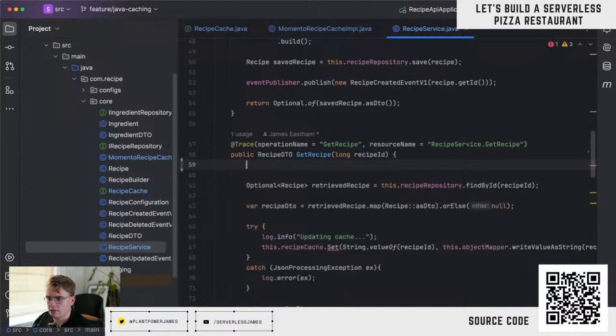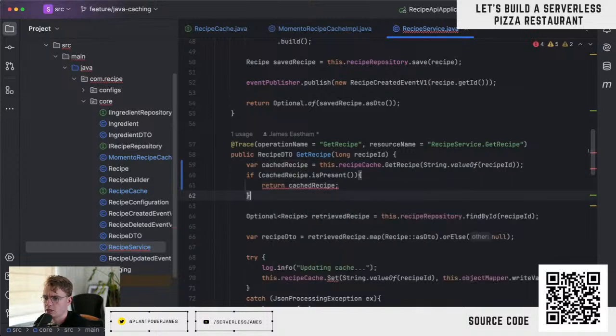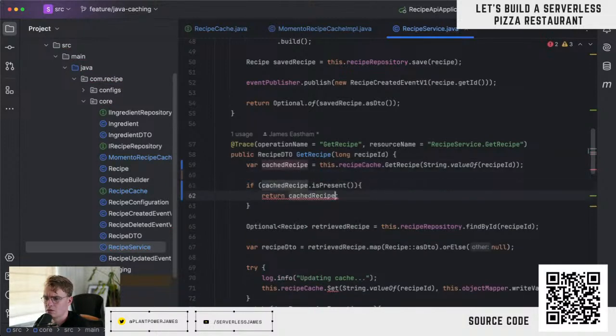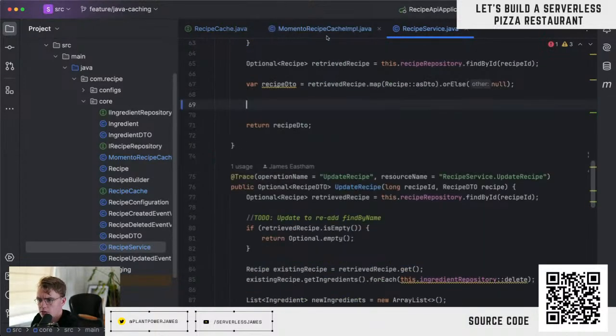And then we're going to say var cachedRecipe equals this.recipeCache.getRecipe, the recipe ID. Then again, if cachedRecipe is present, return the cached recipe. And if it's not present, then we go off and do the other stuff. And again, finally, we're going to do the setting code there.